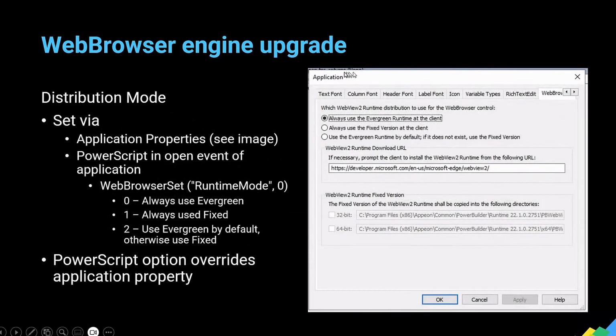So this is the application properties dialog. Notice that there's a new web browser option on here. And as I mentioned, there are 3 different modes to operate in. There's the evergreen runtime, always use the fixed version, and then that third option that says look for the evergreen, or if it doesn't exist, use the fixed version. Now, if you're going to go evergreen, either always or by default and default to fixed, and the users are on Windows 10, you might have to prompt them for install of the evergreen runtime, that one-time operation. So that's what this option is here.